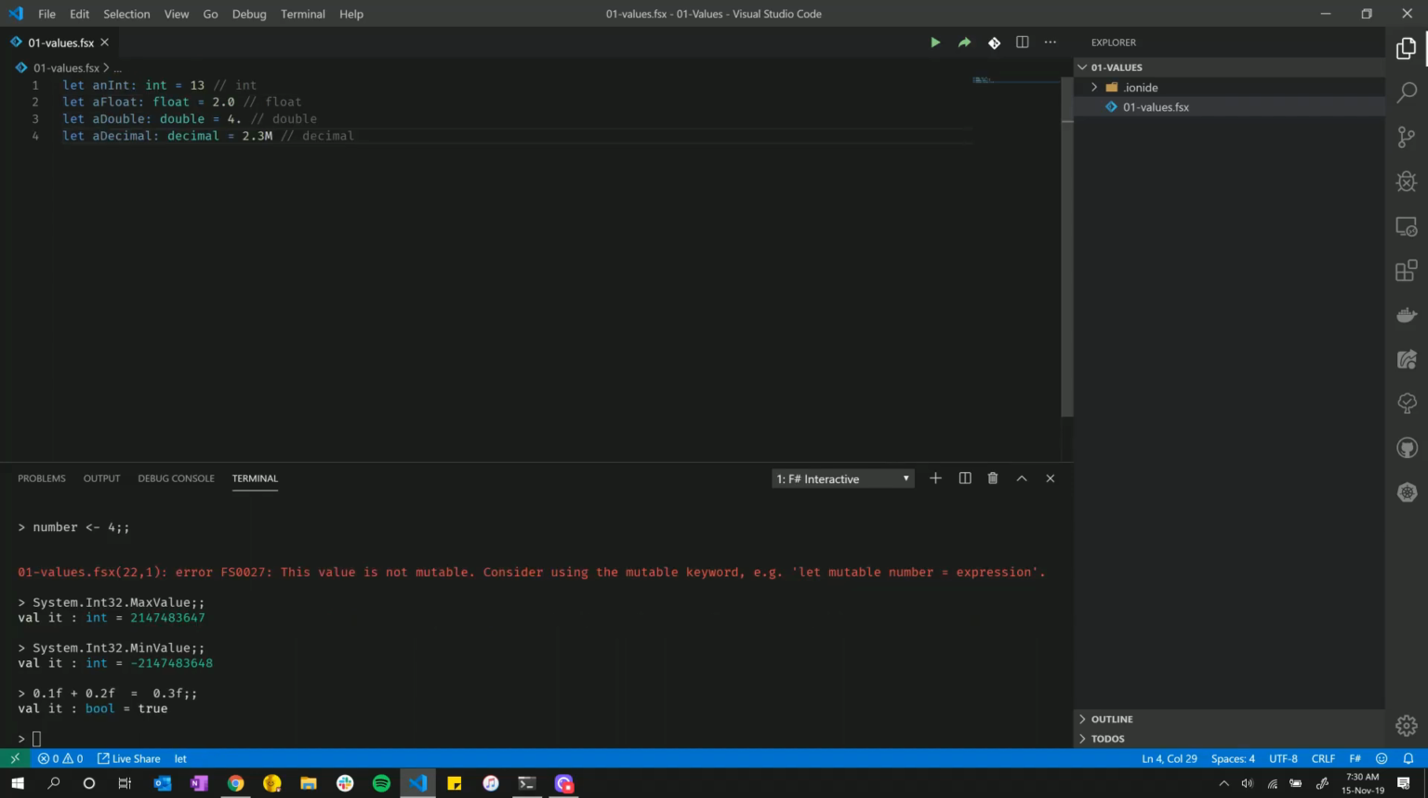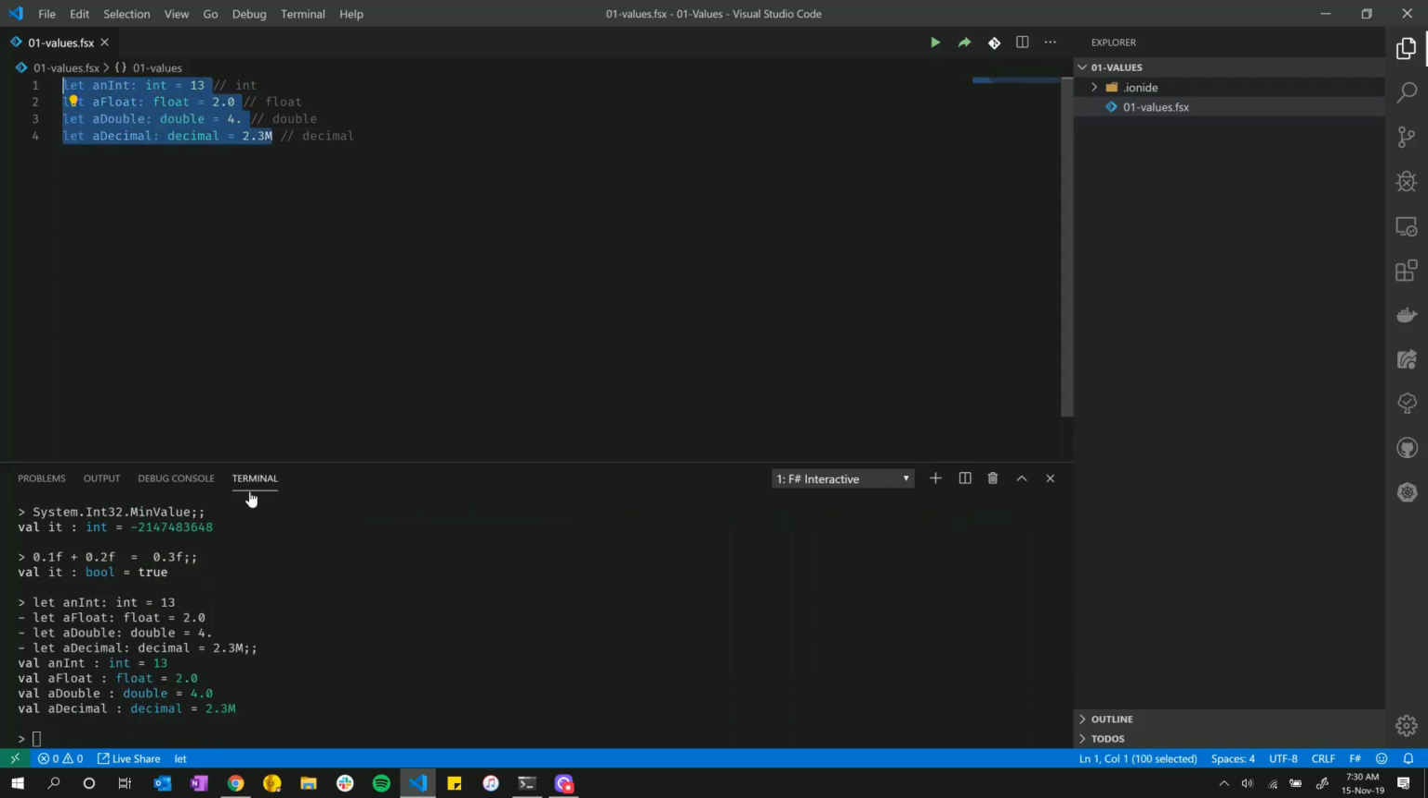So for example, the different types of numeric values that we're going to look at are things like ints. You can have floats, you can have doubles, you can have decimals. So these are the different numeric values, and you can just run them to see that they are all working. As you can see, there's 13 to 4 blah blah blah, and it works. Okay.